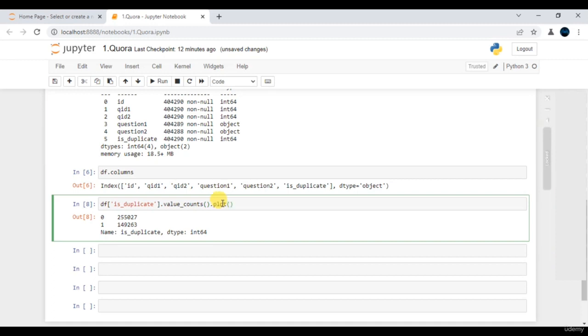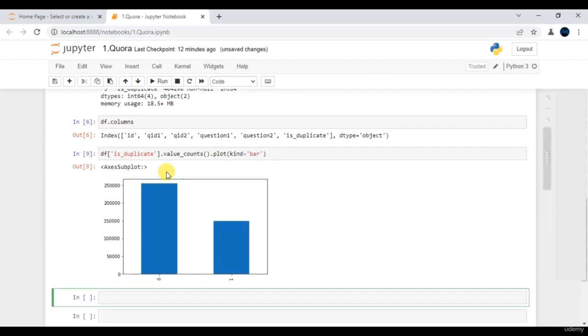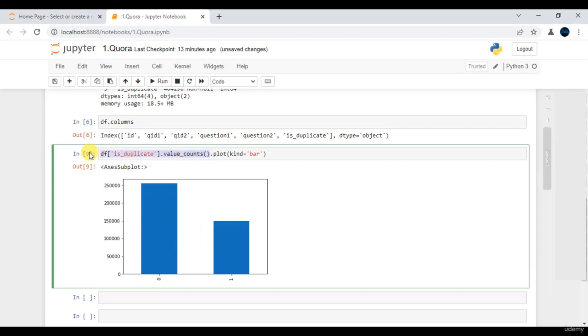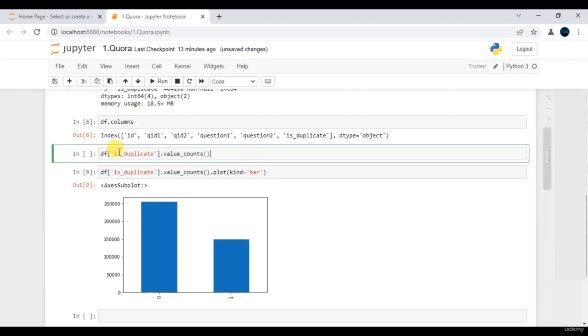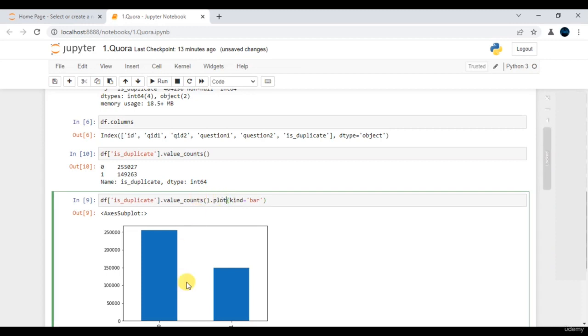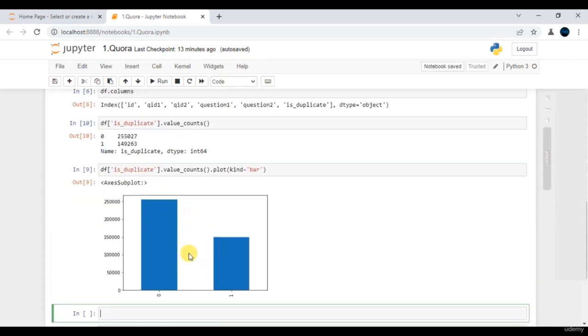Again, if you need just its bar plot, I will call the plot function of your pandas module. By default, this will plot a line chart, so let's customize it. I will say kind equals bar. The moment I execute, you end up getting a bar chart, and it shows with respect to 0 you have that much. If you want to showcase the results, this is the result that we have, and this is my bar chart.